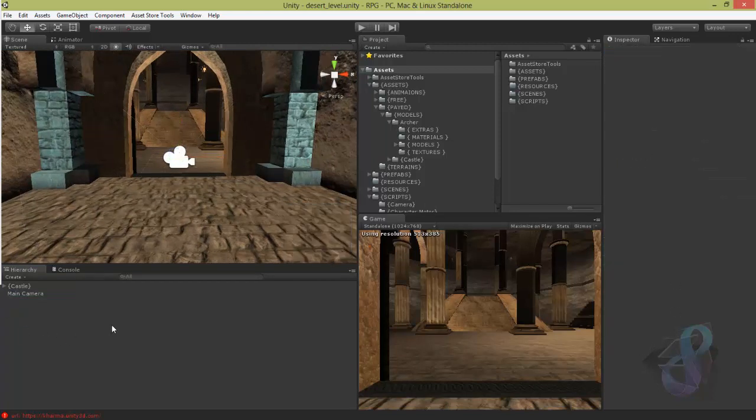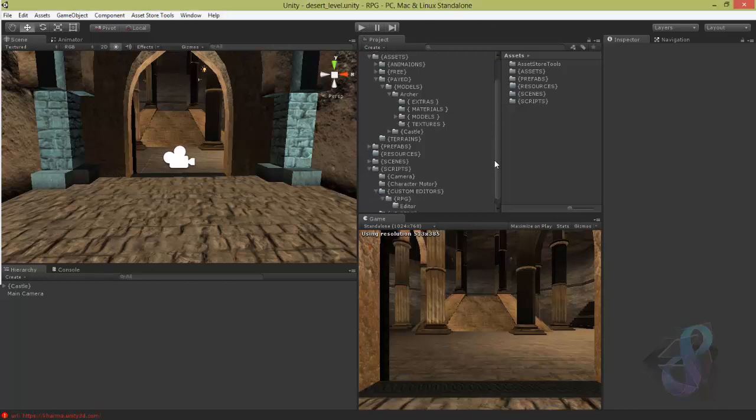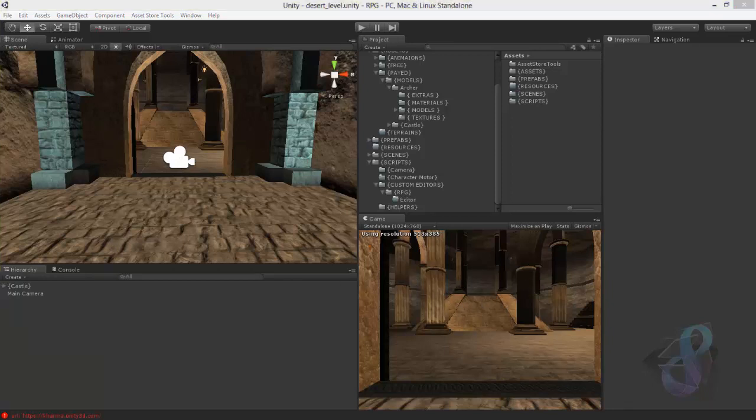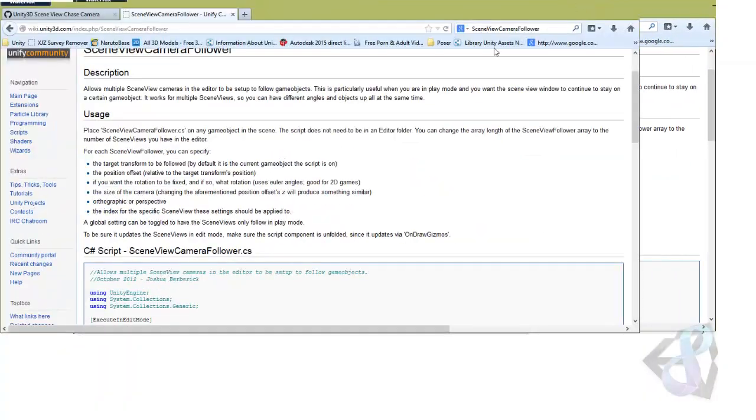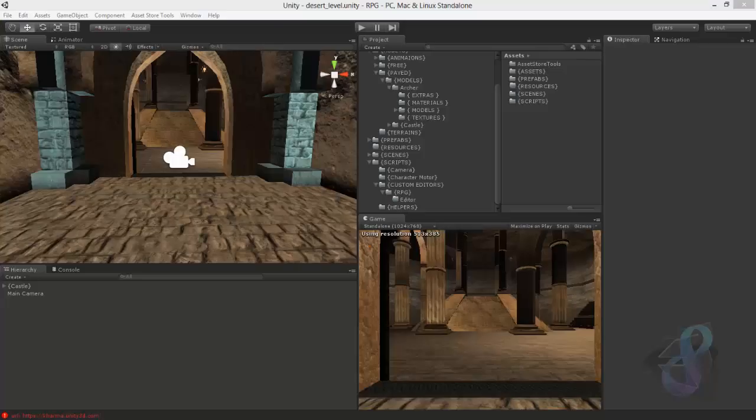So, first things first, if you recall, I told you guys that I'm going to add two scripts in the scene so that my camera in the scene view follows the character when we are playing. I didn't mean two scripts. Honestly, there are two different scripts that do the same job.